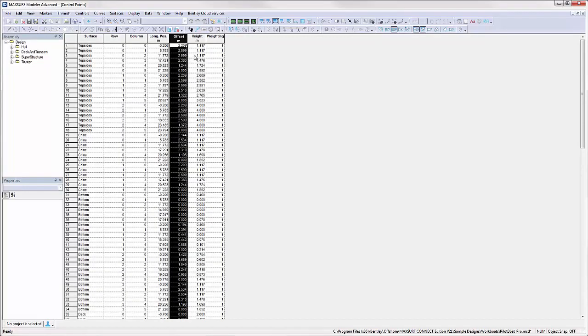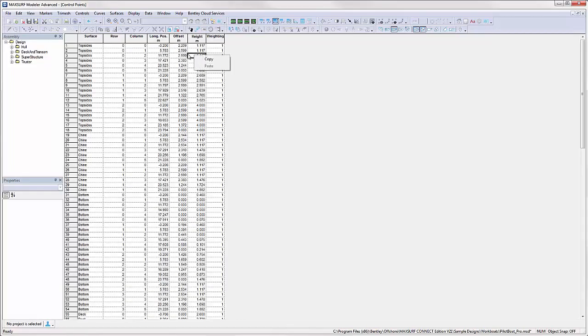There's also a number of options available through the context menu with right click. If I make a selection, I can go for copy. If I had some data, I could paste. I can also fill down, which will copy the top value down to the other values. It's very similar to Excel, and also you can copy data and paste in data from Excel.